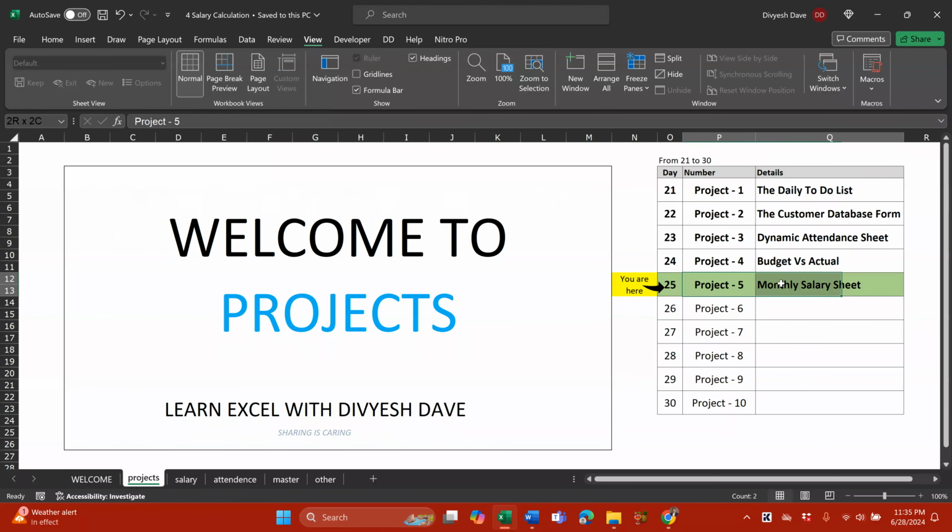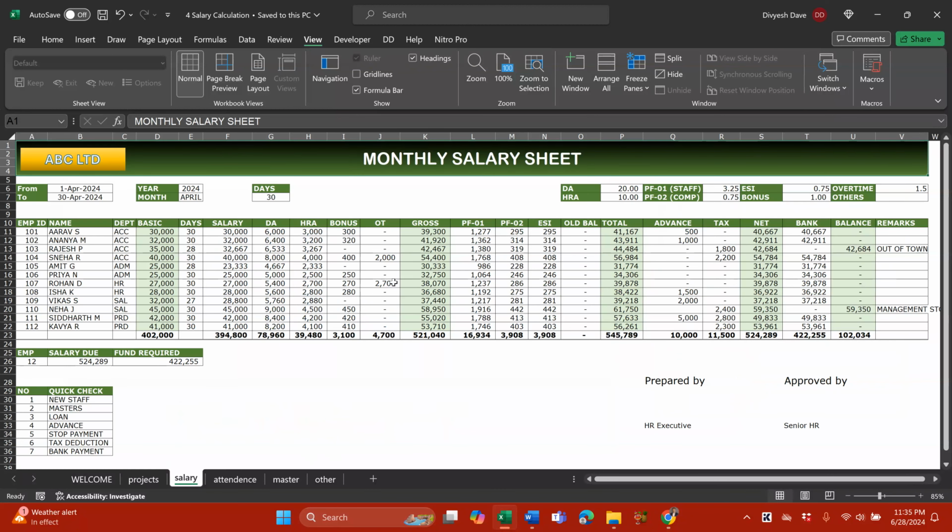So today we are going to learn about the monthly salary sheet. Sometimes we have to calculate this also. So what we are going to do is we are going to create a salary sheet and then we will connect it with the dynamic attendance sheet. Pretty interesting, right? So let's get started. How it looks, let me show you and then we will start it. So welcome to the projects and this is how our monthly salary sheet looks.